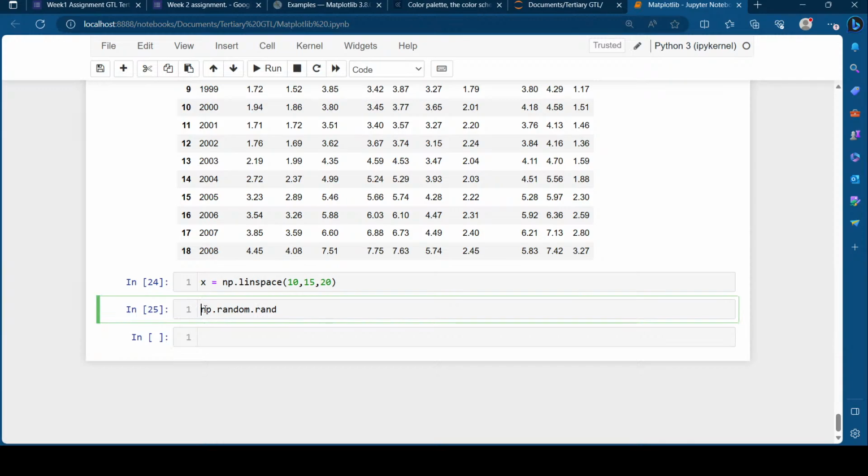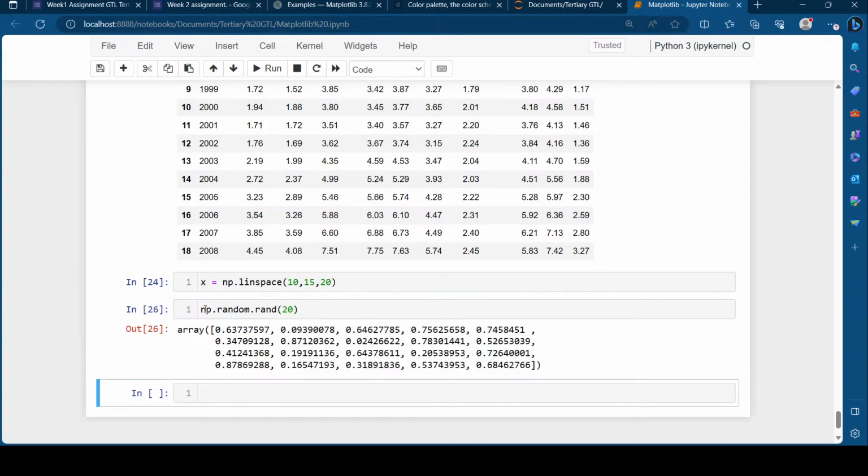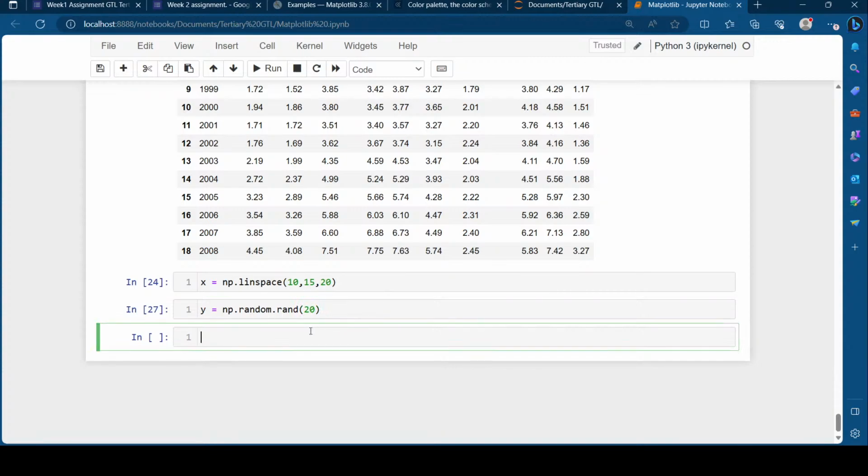We just need 20 numbers to match the first 20 numbers that we created. So let's say we need 20. If we do this, we equally get 20. So let's say this one is equal to y. So we've generated our y too. Then now we can just create a scatter diagram or scatter plot, right? So how do we do that? We have plt.